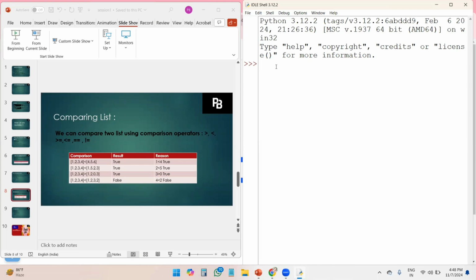Each element is individually compared, and we can apply all the relational operators, all the comparison operators, to compare two lists, if they are of comparable type. Otherwise Python flashes an error. So how does it compare? Now we see [1, 2, 3, 4] and I write that it is less than [4, 5, 6]. When I press enter, it returns True.